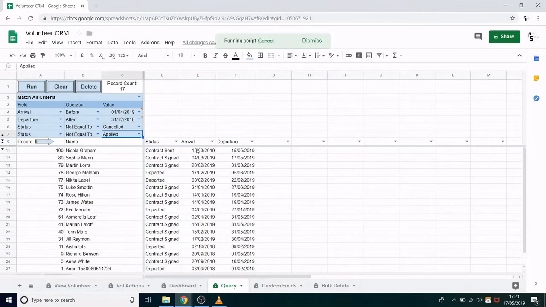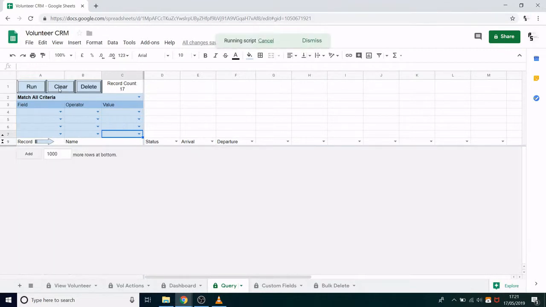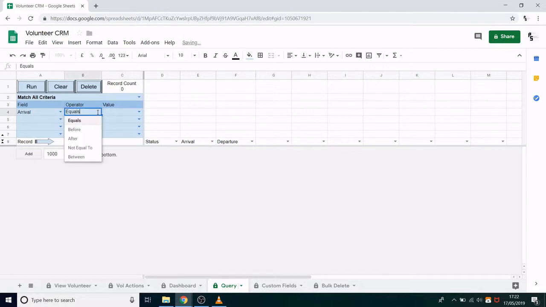Before I show you the next example, I will click clear and this will remove all of my existing criteria and my results so I can start afresh. In this example, I'm going to look for recent arrivals who have not yet paid their full contribution. So I will select arrival again as my field, but this time I will select the between operator. This allows me to enter two dates separated by a comma.